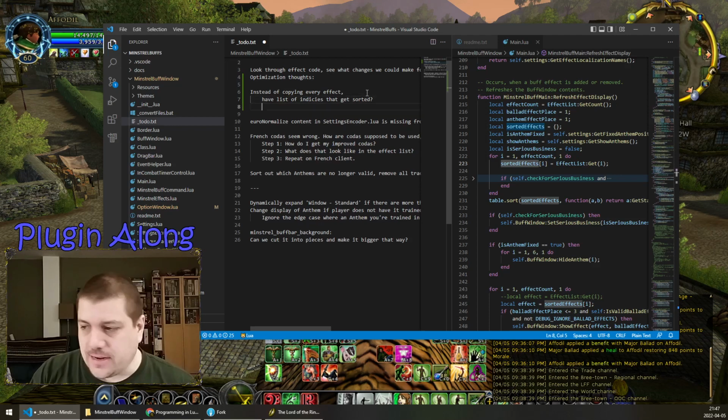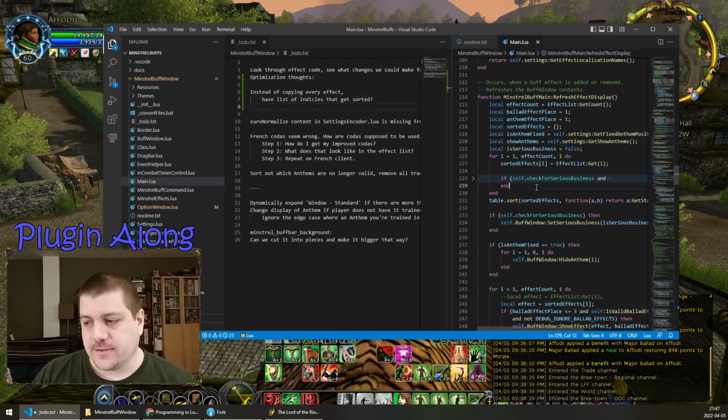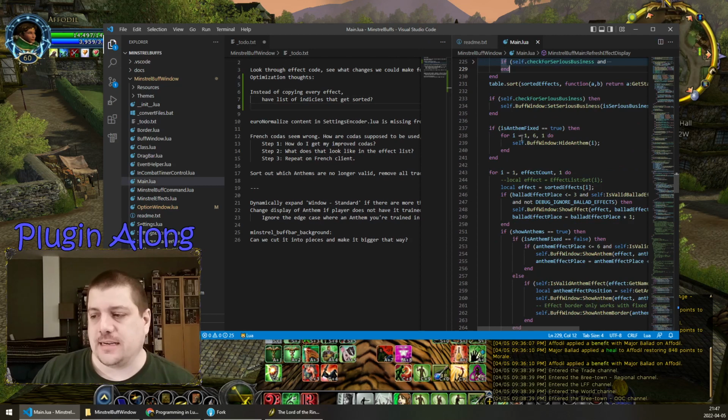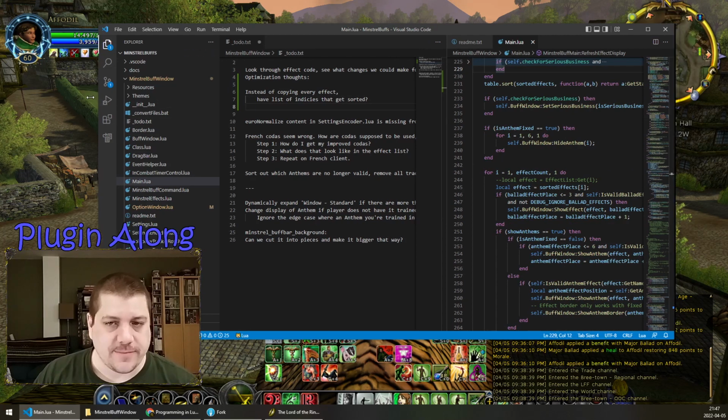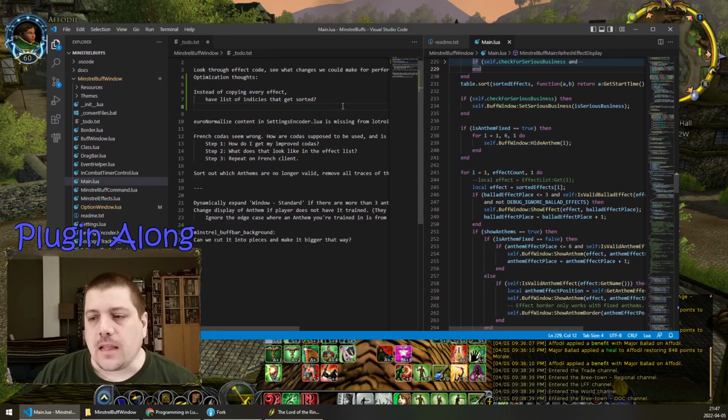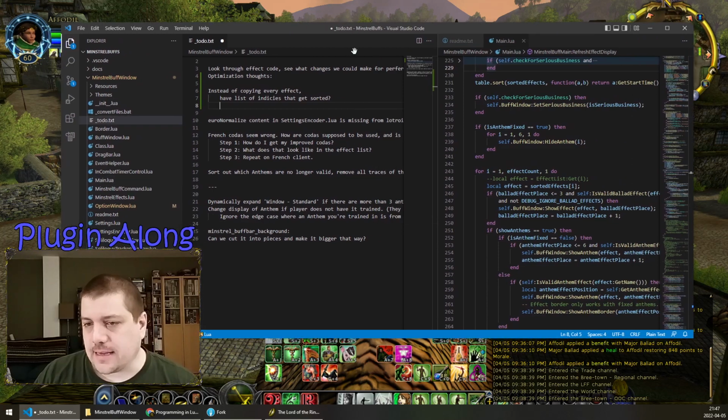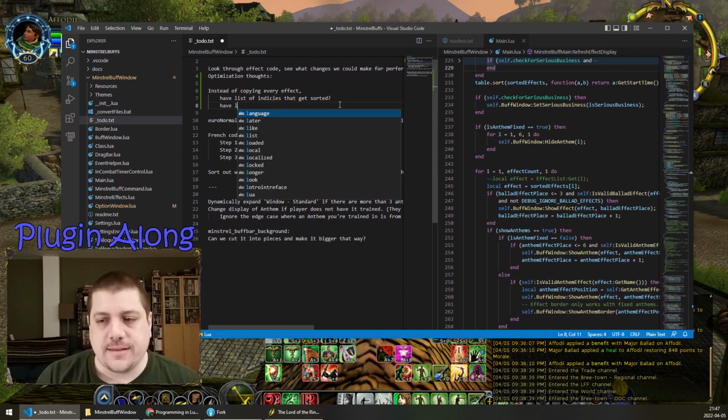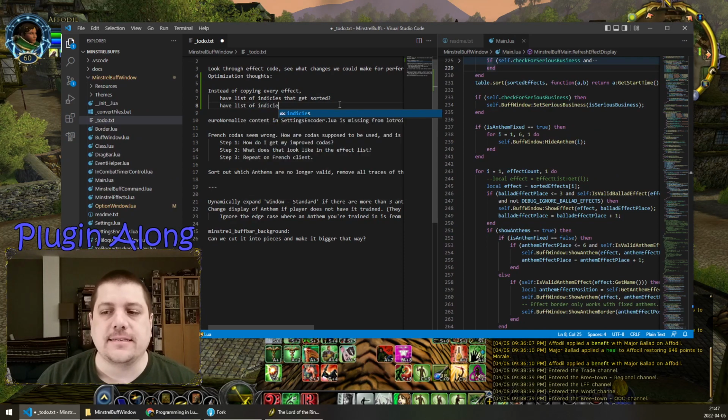But also, we don't care about all the effects. So the first thing we do is sort all the effects, and then we start checking to see if there are effects that we care about. And that seems weird to me. And so the second thing I was thinking is have a list of indices that we care about.